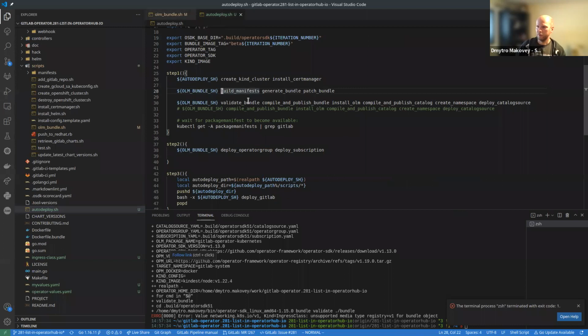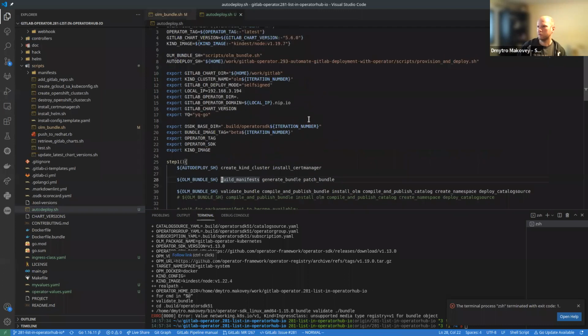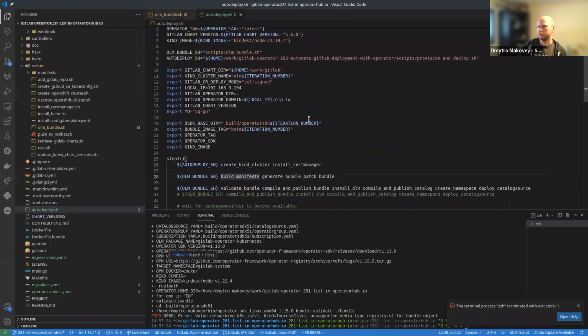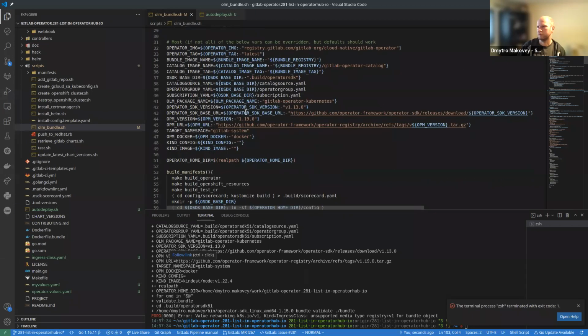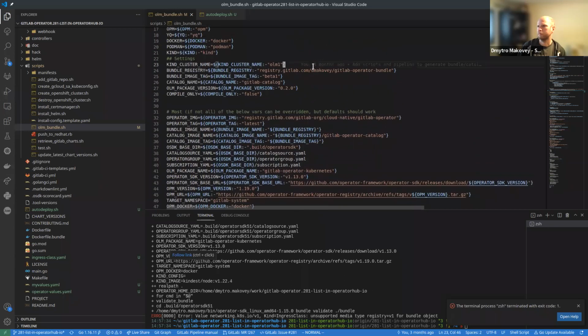And then what we do afterwards is validating bundle, compile, and publish bundle. That needs to go into some container registry of some sort that we're referencing here. It's actually a default reference in here. I'm dumping it into my own registry. Could be overwritten, but my token is set to dump things in there. So that's what we're doing.